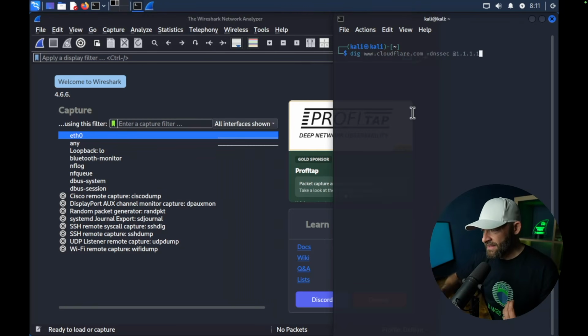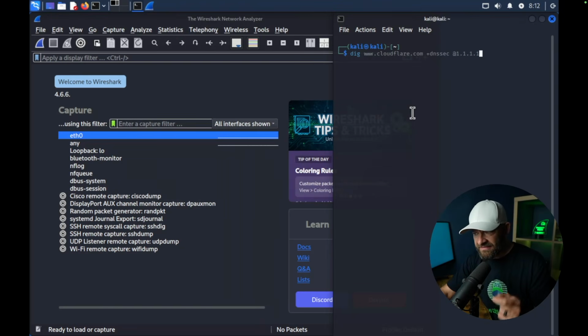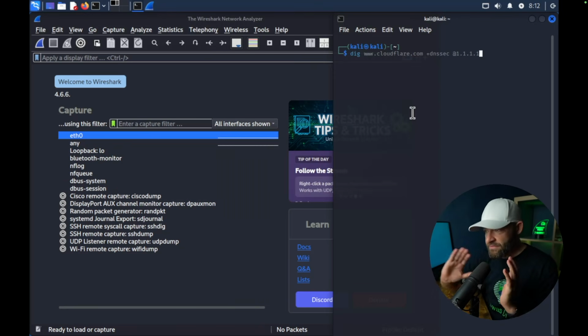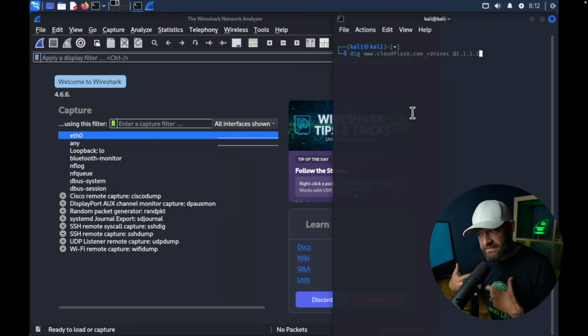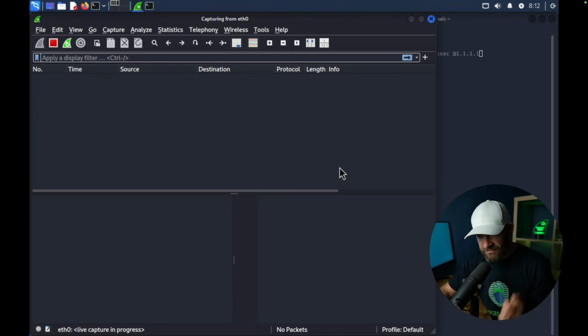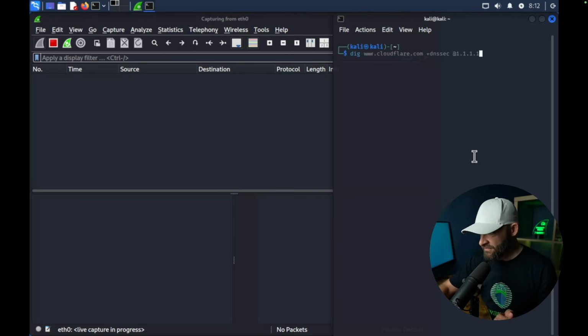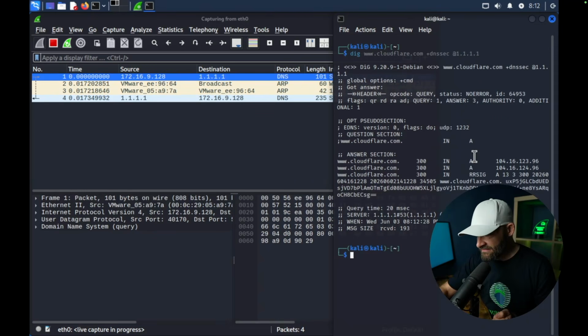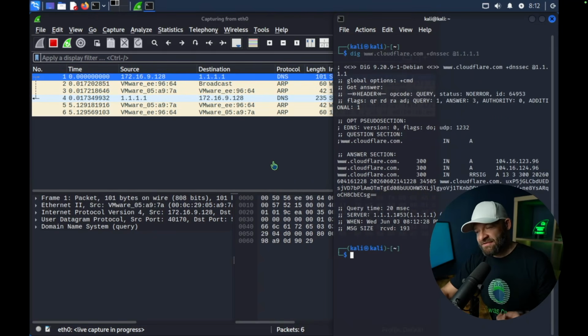So cloudflare.com, and I'm going to do +dnssec, and the DNS server that I want to use to resolve it is 1.1.1.1. It just manually goes out and looks for that record. I do want to use a domain that's digitally signed, like Cloudflare. All right, so I'm just going to start up my capture over there, and I'm just going to run a little bit of DNS.